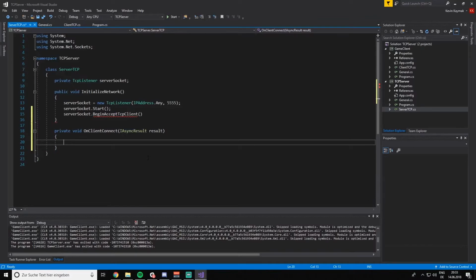As I already said, you are connecting to this, or you are pinging the server over and over and over again till the server says, stop it. You are connected to the server. You don't need to try to connect anymore. And that's what we are doing right now. So we are creating a temporary TCP client. We call this client, and this client is equal to server socket.end accept TCP client and then our result. So what that means is basically our game client is connecting to the server. Okay.